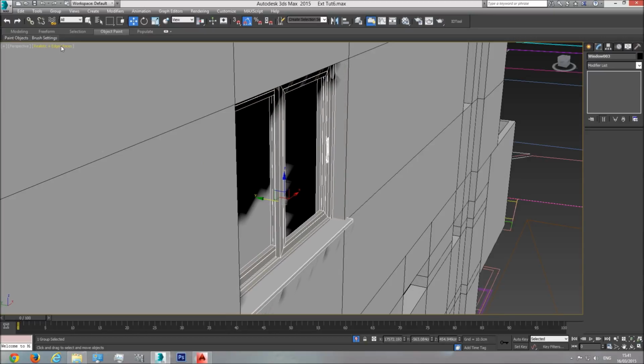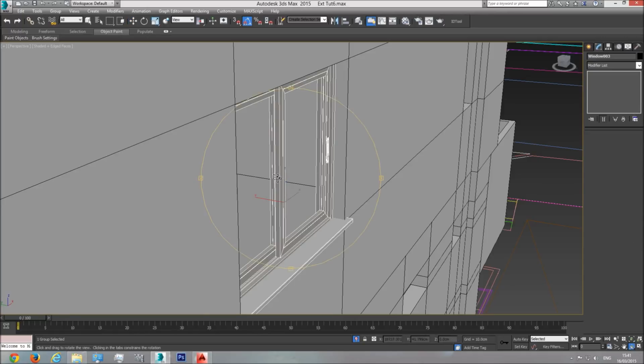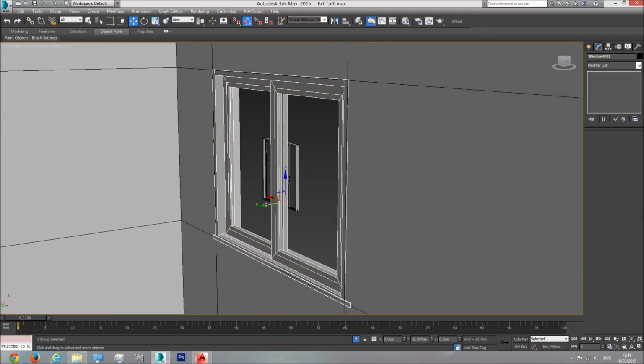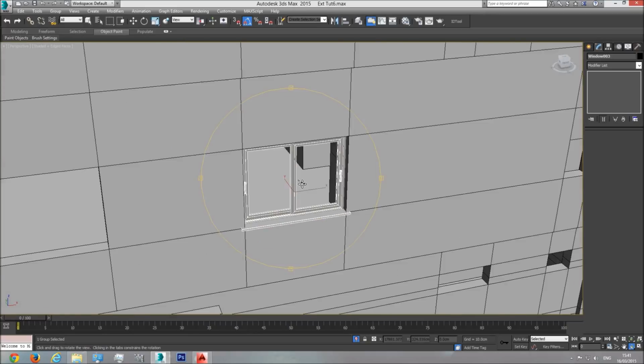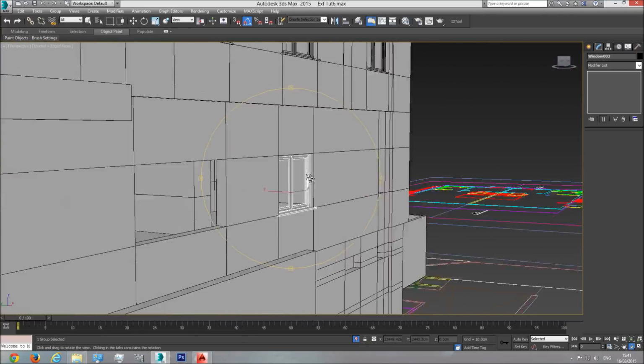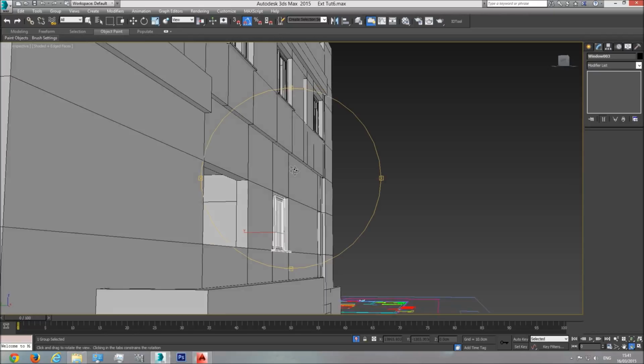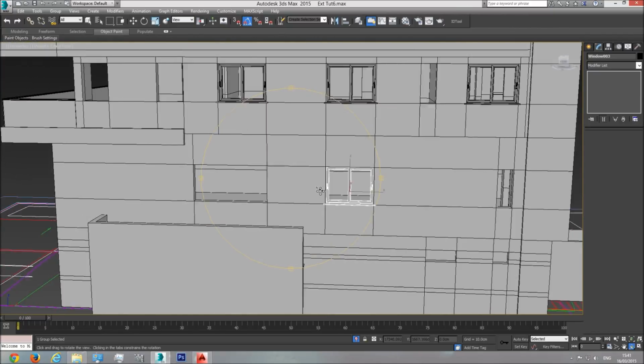Let's go inside, let's go to shaded mode and move inside and place this window like so, just a little bit inside. That's fine. Okay, so this is for the first floor. That's because, again, the second floor and the first floor are not exactly aligned, so that's fine.